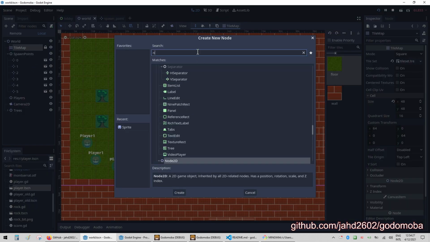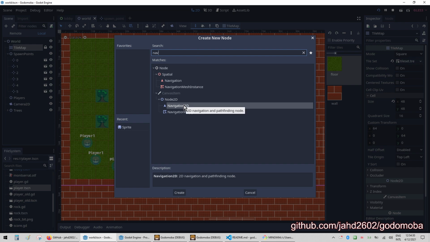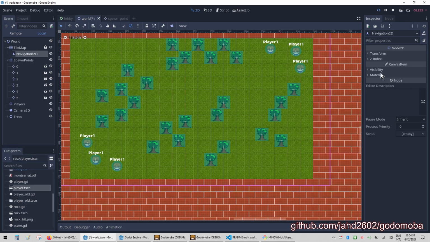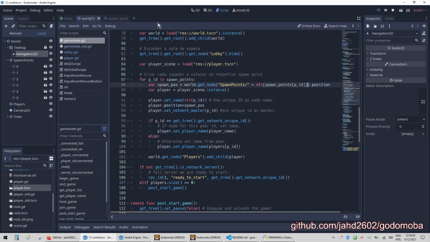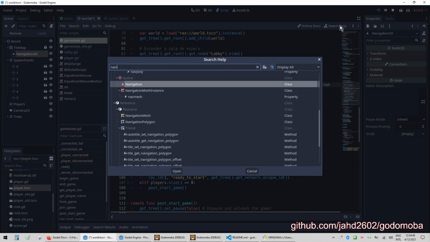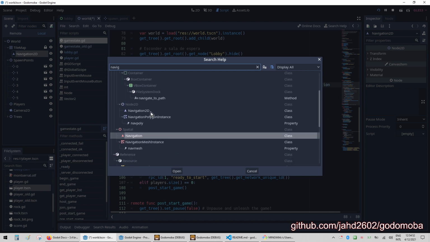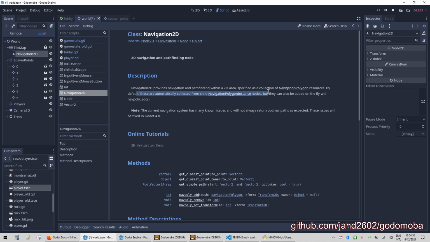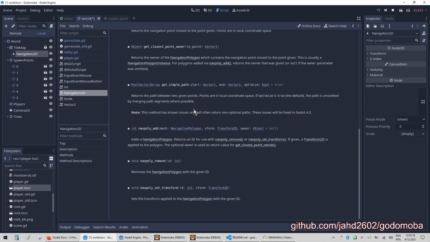Let's add a child node, and let's add a NavigationRegion2D object, right? So this is going to online docs. Oh wait, this is not what I wanted. Search help here. So NavigationRegion2D is over here. This is a class that is going to allow us to provide navigation to the 2D area. Okay, this is specified by a collection of navigation polygon resources, and they are collected from the child nodes. Okay, perfect.